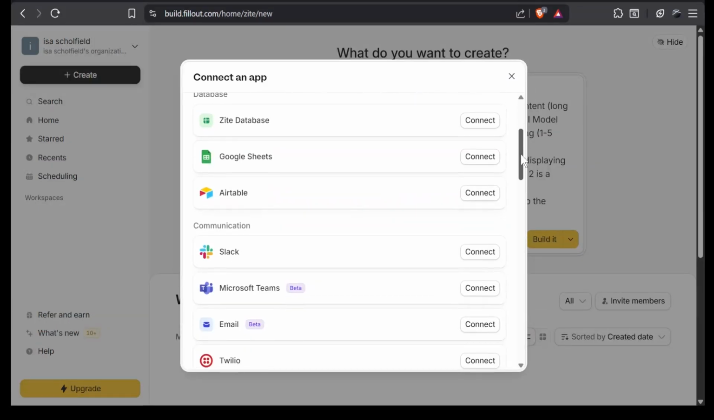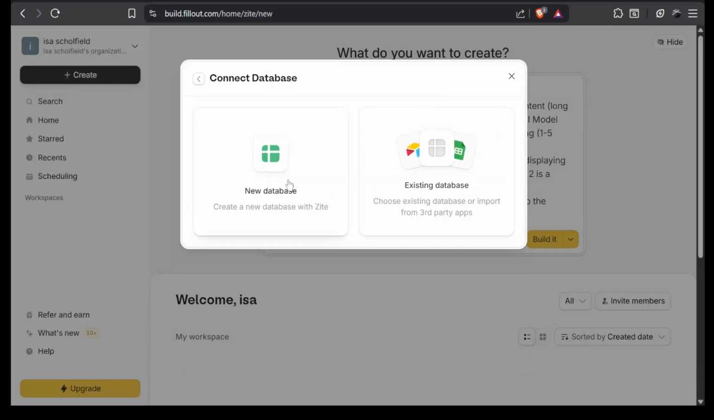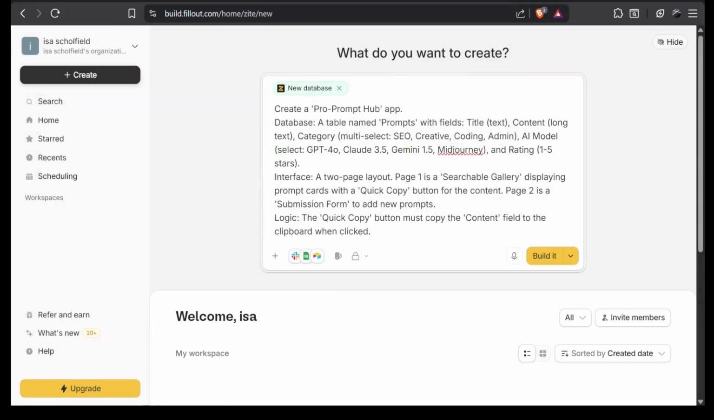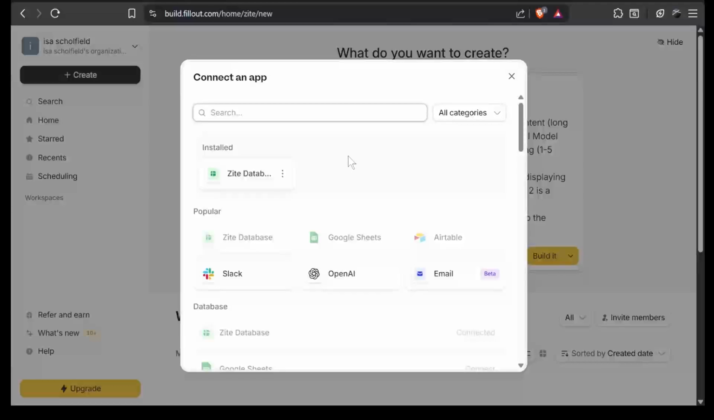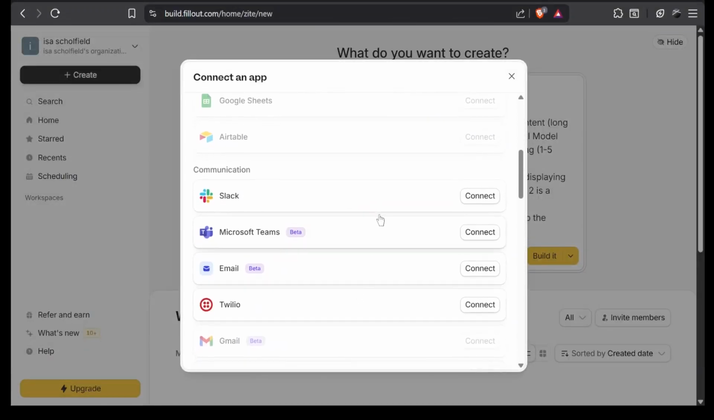Like, check this out. Right now, I'm starting off by selecting Zite database for connection because I want to store my prompts inside a database. Now, I'll be choosing the new database and then again, I'll go back and check if I need any other apps that can be connected.